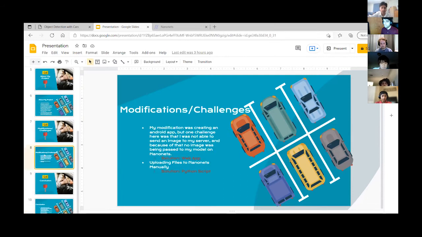So some of the challenges, one of the main challenges was the Android app. That was my main modification. But as you saw in my demo video, when it said upload file, I wasn't able to get that to print on the Raspberry Pi, meaning that the image was never passing to my web server, which means I would have never been able to get it to NanoNets. So my solution was just creating the web app, which I just demoed.